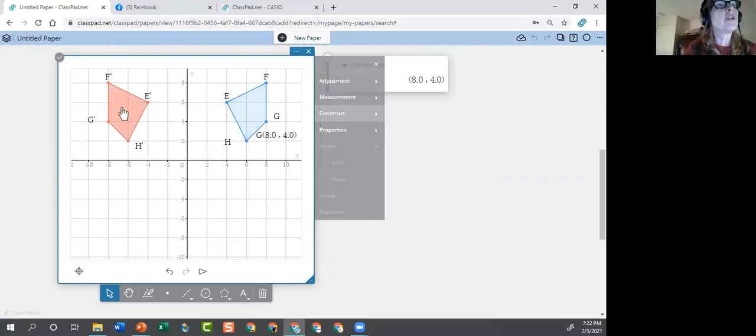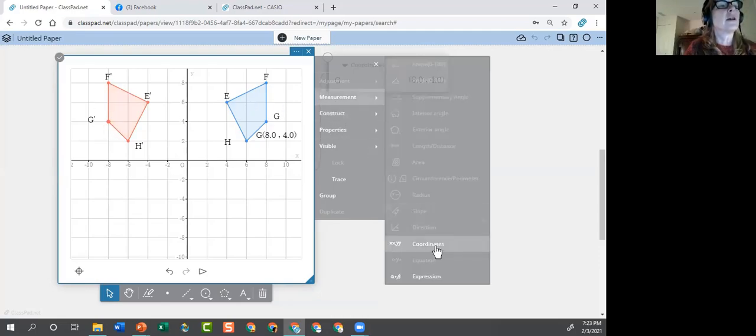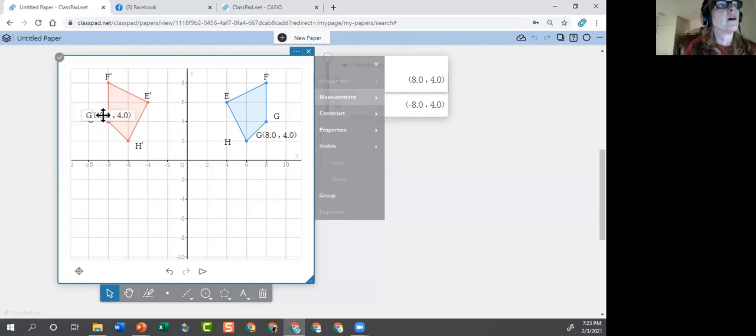What happened? So we already know, let's say they've already discussed what they noticed happened with reflections. The objects flipped over that line, their orientation reversed direction, but now we're looking at the coordinates. So we want to measure the coordinates of G prime and see how it compares to the coordinates of G. So I selected that G prime. I'm going to measure the coordinates. All right, so it almost looks like they're exactly the same except for what?